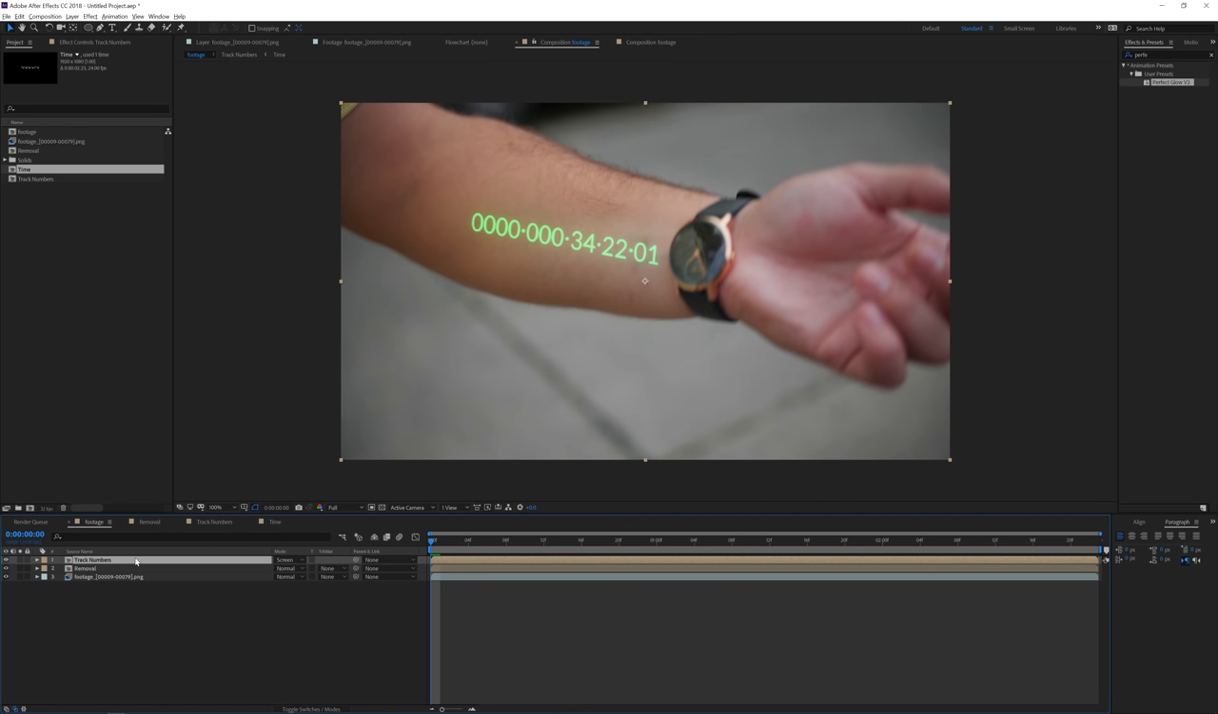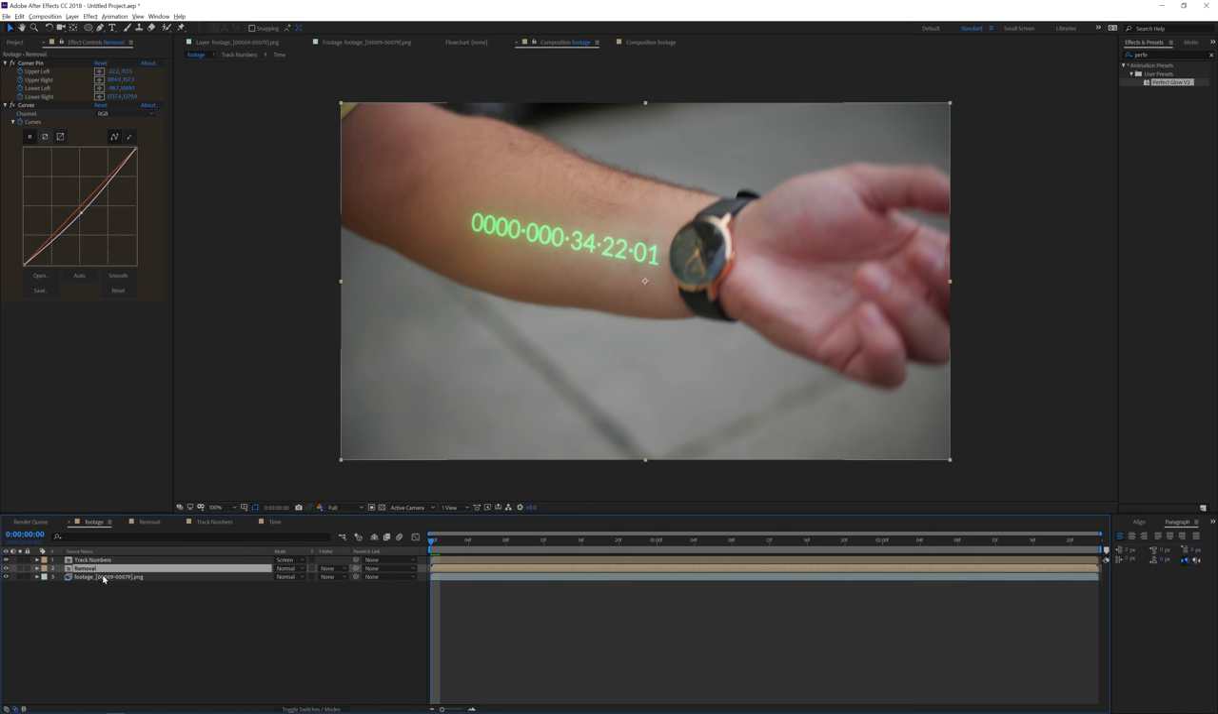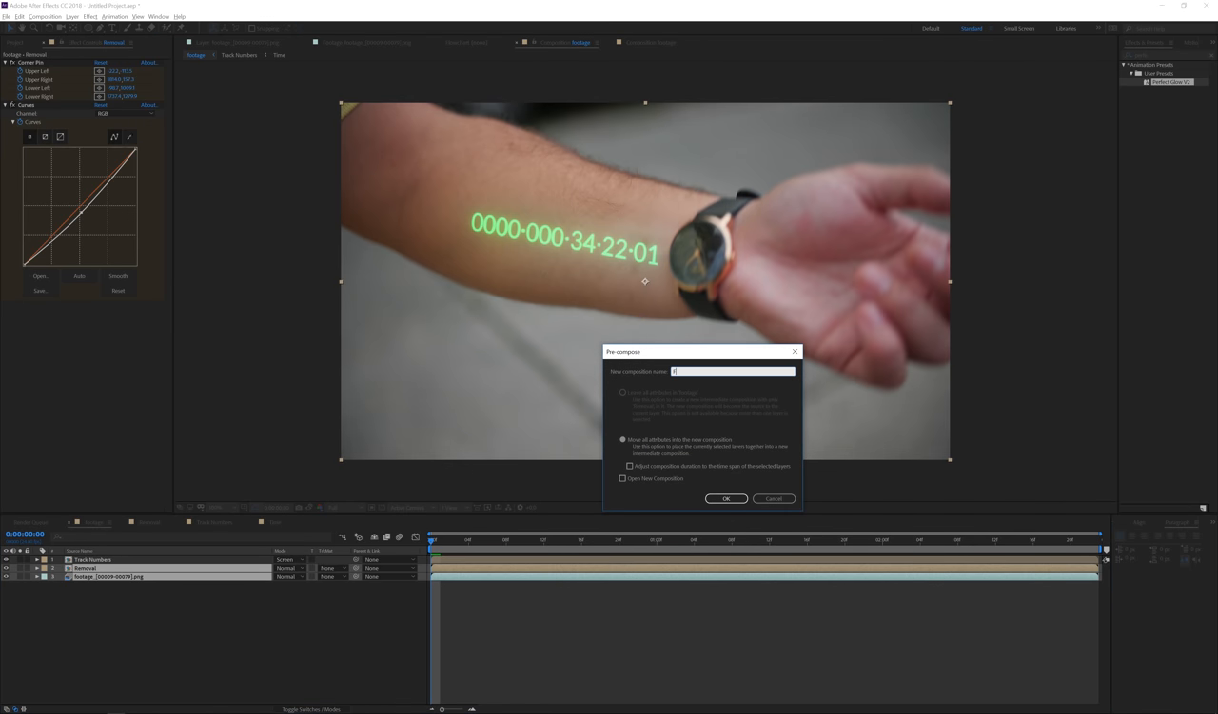So here we have it, the perfect glow standard settings are good for me in my opinion. Maybe change it to 25 to have a little bit more glow, or 35 here. And then what I want to do is click on our removal and our regular footage, and I'm going to pre-compose this quickly to footage underscore fixed.